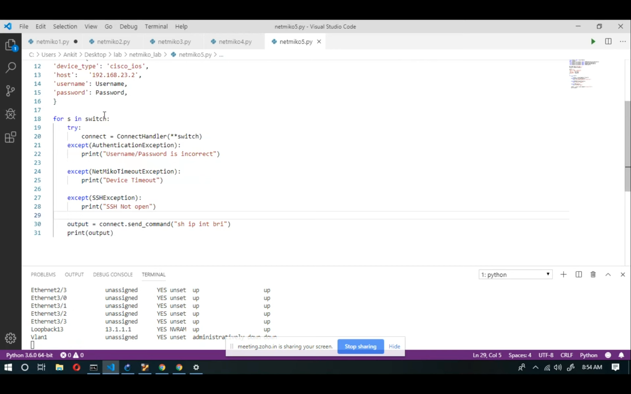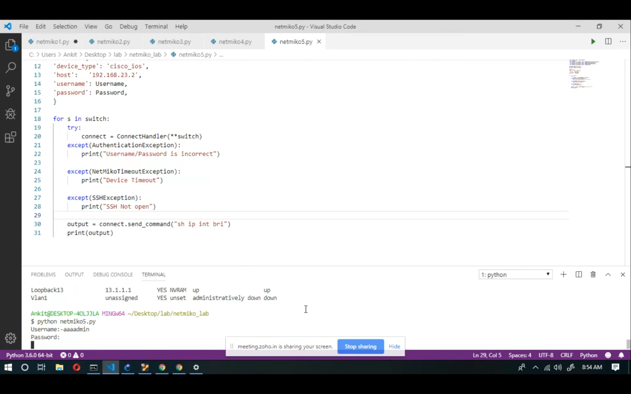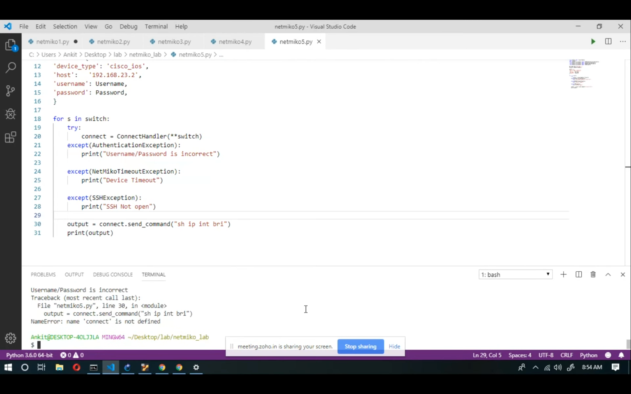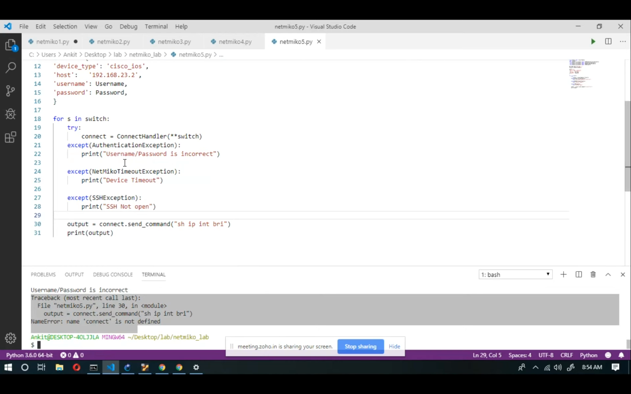Let me put in an incorrect username now. Let's see if it's working or not. So what I'll do now, I'll run the same script. I'll use an incorrect username, ADMIN typed wrong. So it should give me an authentication error. Yeah, it's giving me an authentication error, password is incorrect. See, more lines are coming because it's going down the line and reading everything.